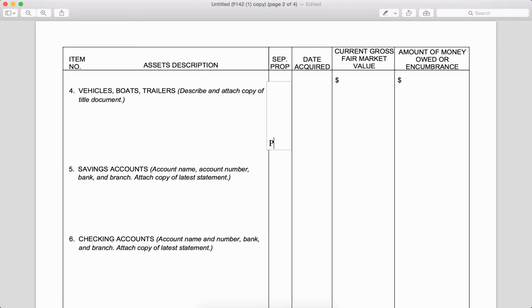The next column says date acquired. This is where you will put the dates that each item is acquired. Put your best estimate of the date it was acquired. If you don't have an exact date, a year is good, or even before marriage, during marriage, or after marriage. The next column is where you put the current gross value of the item. This means you should put the value of the item without taking into account any debt owed on the item. The final column is where you put the amount of debt owed on the item.